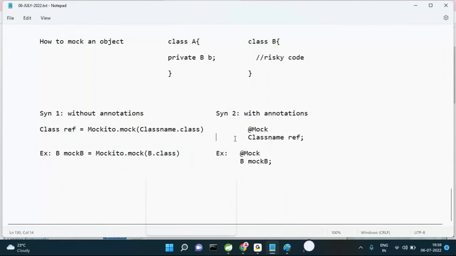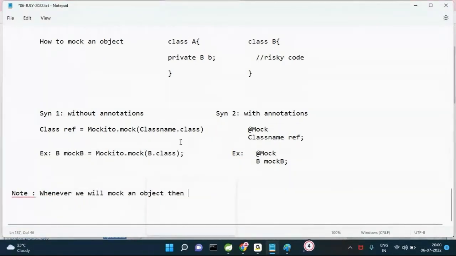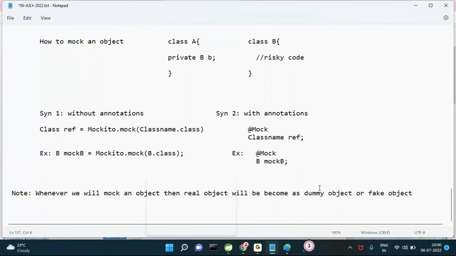If it is without annotations, how does it work? Class name reference is equal to Mockito dot mock of B dot class. Okay, now good, team. Syntax 1 and syntax 2. So how to mock an object? Whenever we mock an object, the real object becomes a dummy object or fake object.